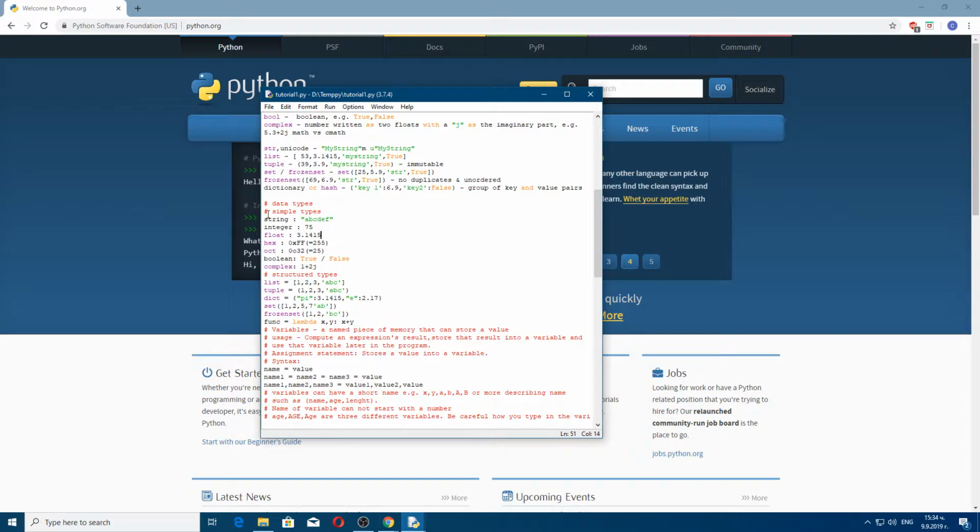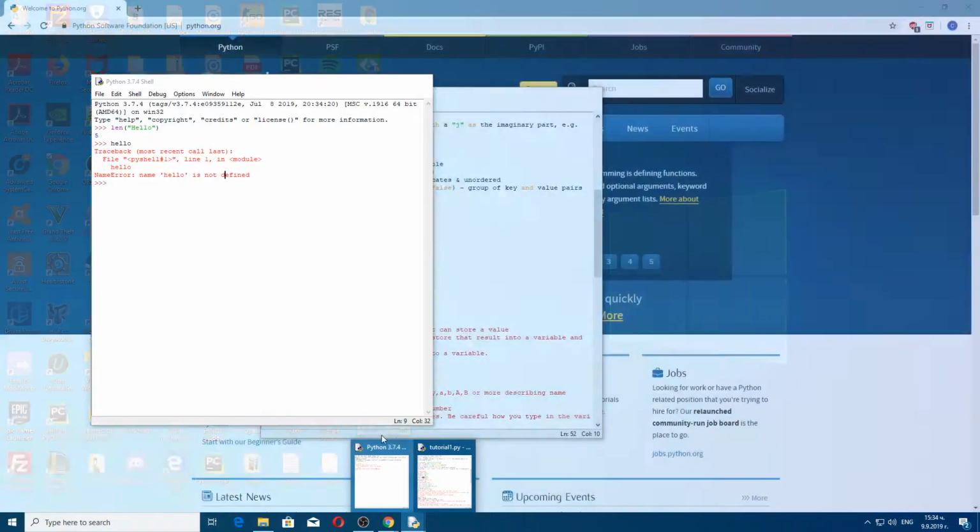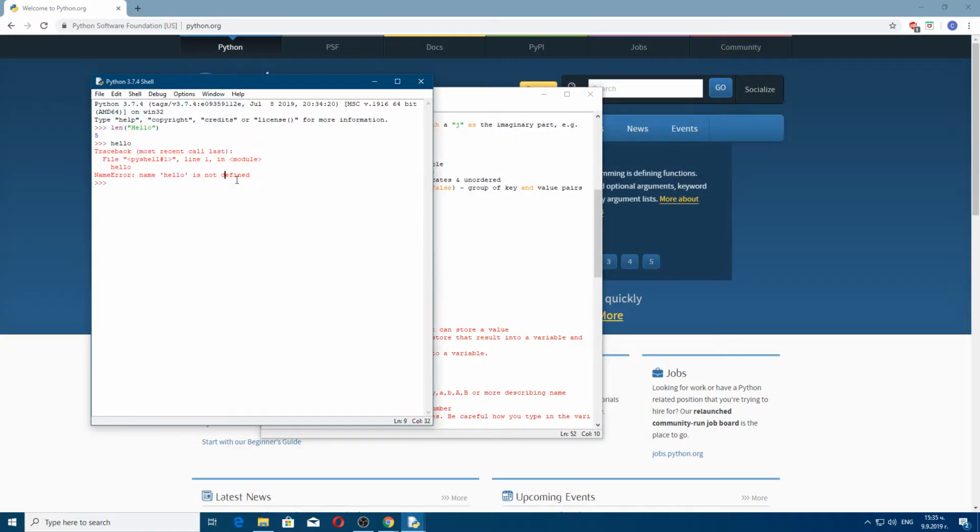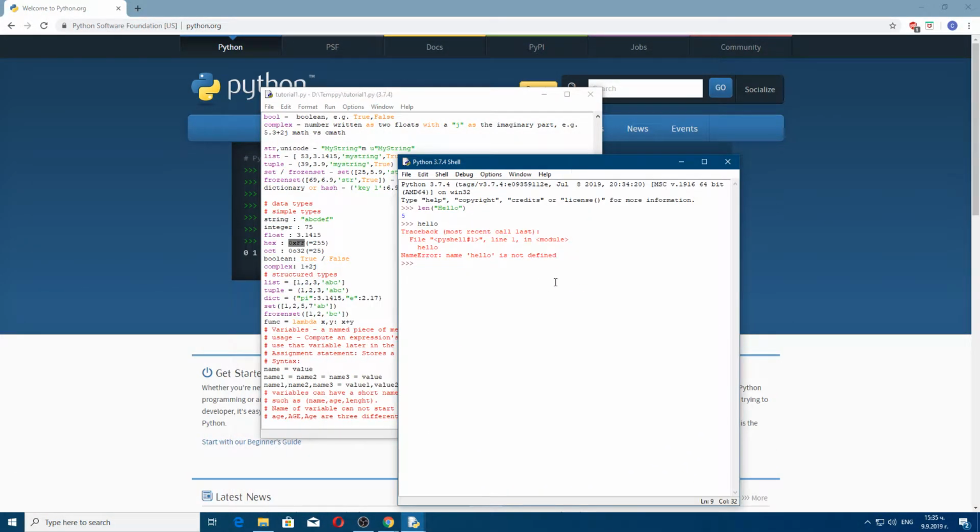Now let's talk about the simple data types. We already went through strings, integer, this is a float, this is hex, oct. This is what will pop up in our shell if we type in 0xff. This is just some really advanced maths, some math functions. This is what we're going to get if we do an oct.